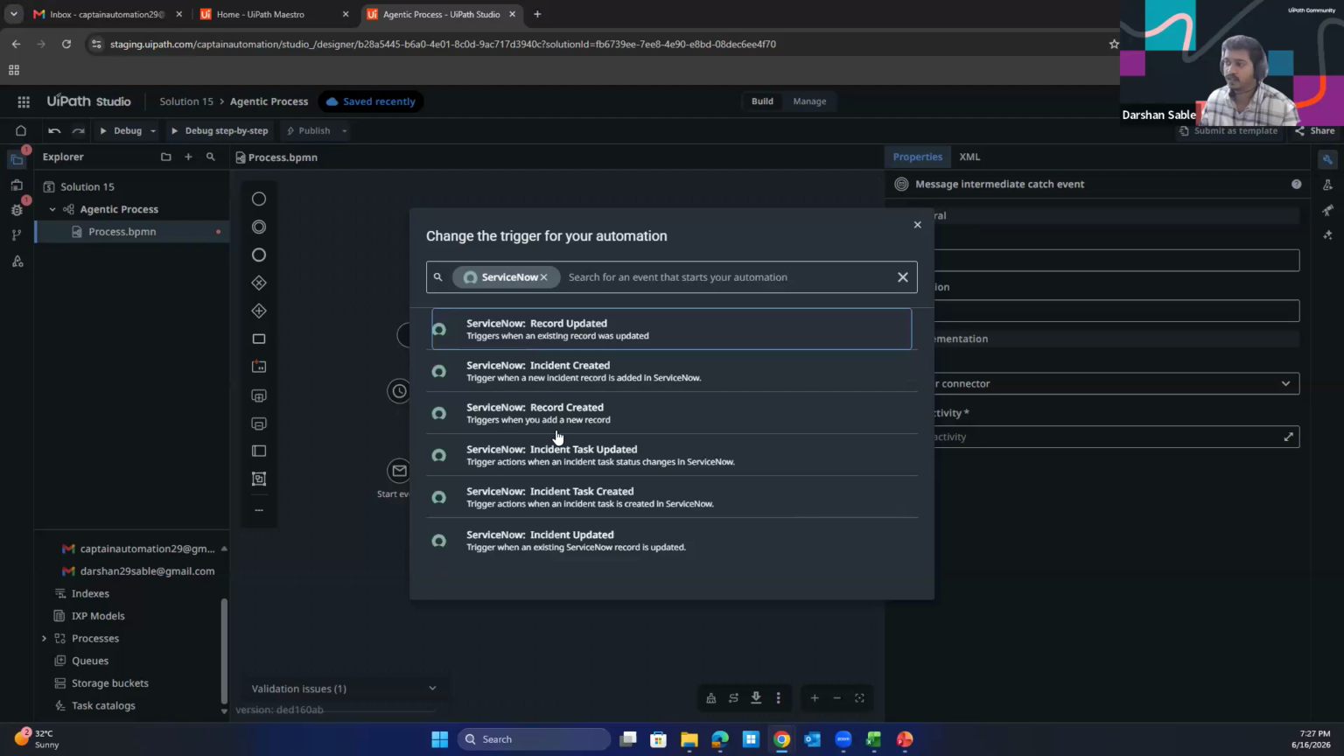So these many triggers are available, like if any record is updated or any incident is created, or a new ServiceNow record is created, task updated, task created, incident updated. These specific activities will trigger your workflow, which made your automation flows very easy. Previously, we had to create an API automation, and then think about whatever updates or recently updated tasks or newly created tasks there were, and then trigger the process. That's how we were working earlier. Now that entire thing is gone. What UiPath did is they directly created connections and triggers, and they can trigger the process automatically.